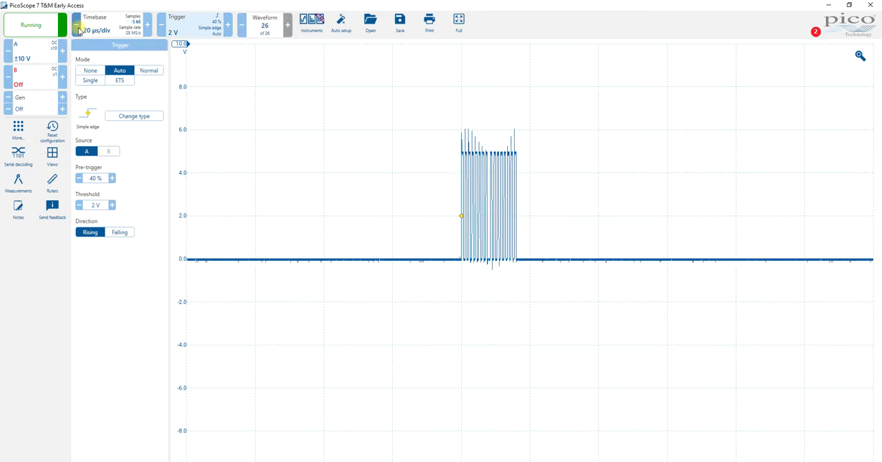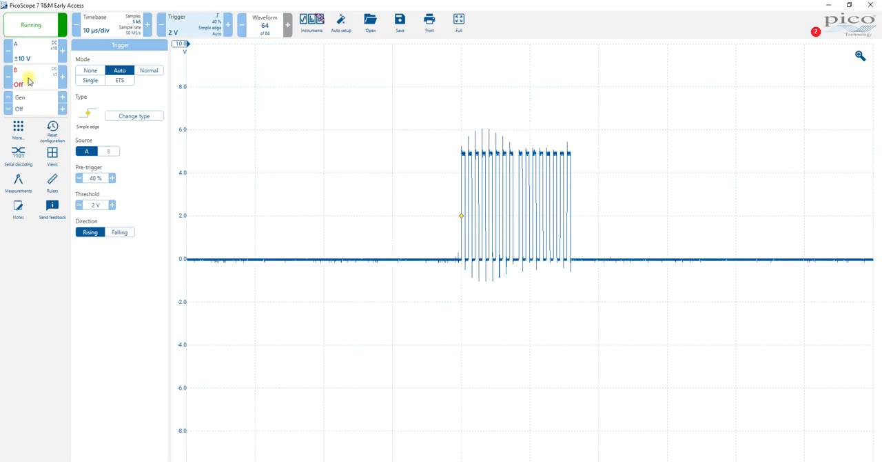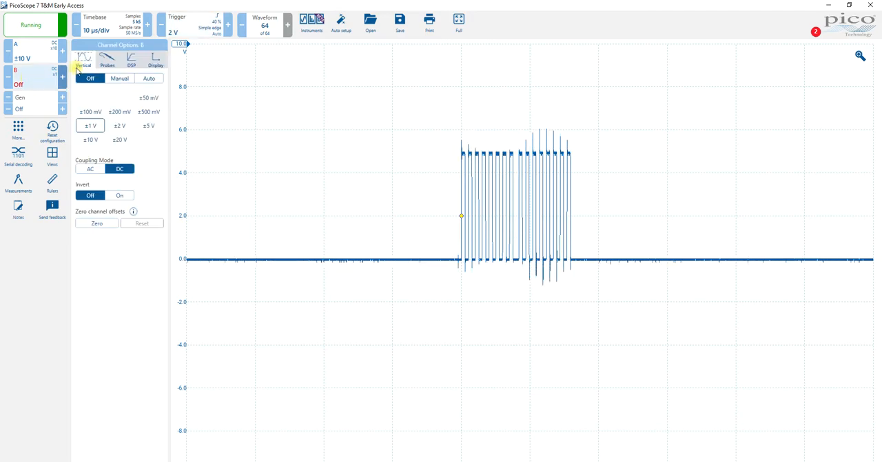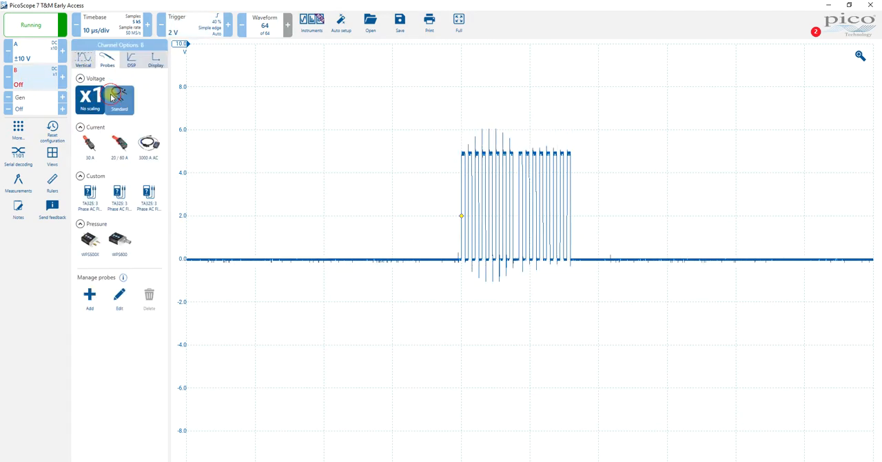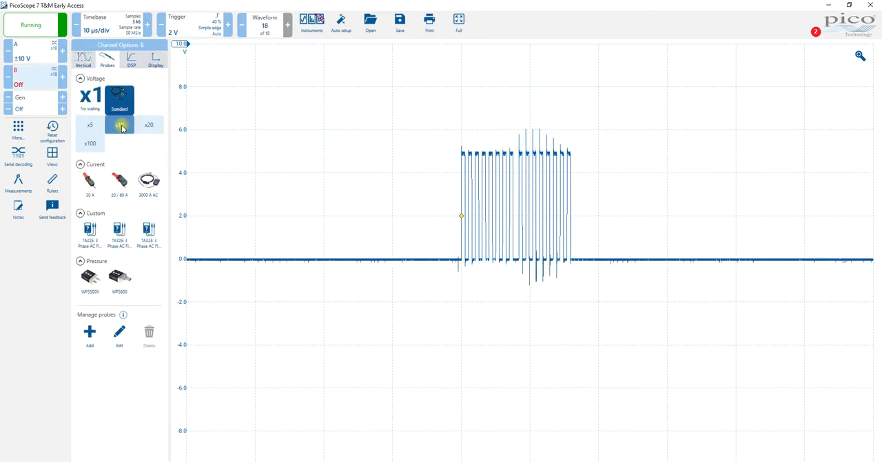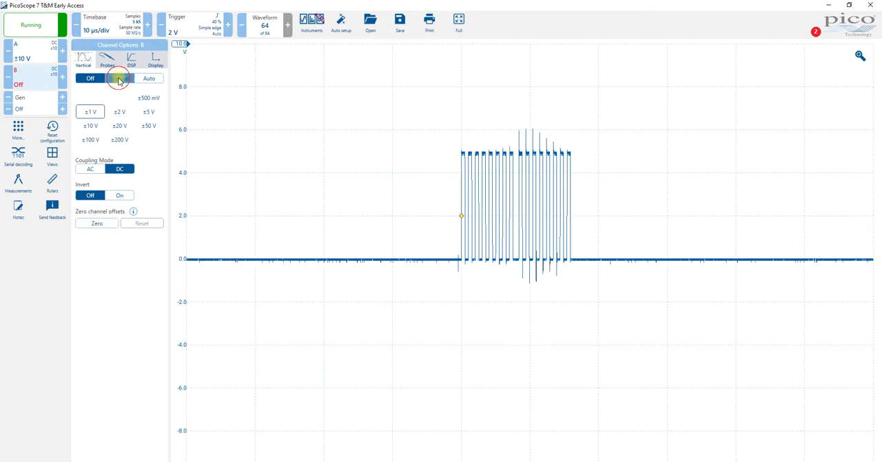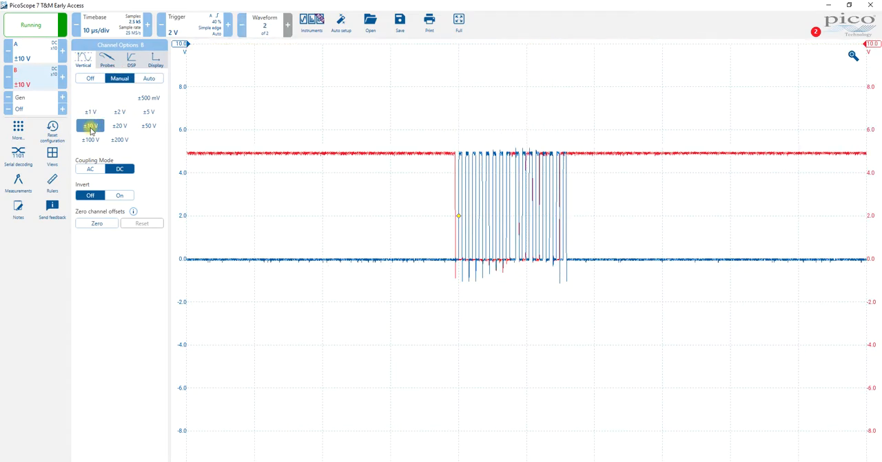Okay, and this looks like our clock signal because it's 2 bytes of information with a whole bunch of clocks here, another big bunch of clocks here. And let's turn on the other channel, so channel B, probes, standard times 10, and we're already, well, we're not at plus and minus 10, so we'll switch that, turn it on, manual, plus and minus 10. Now they're overlapping, which is not great.